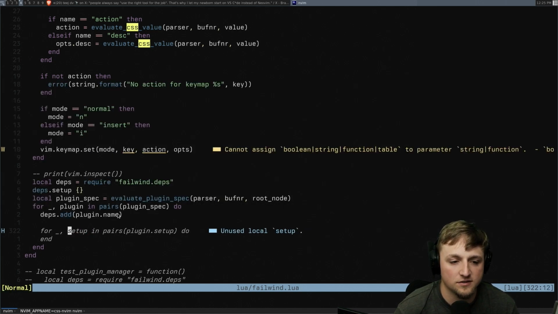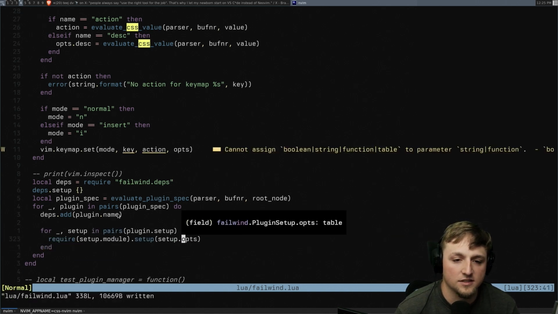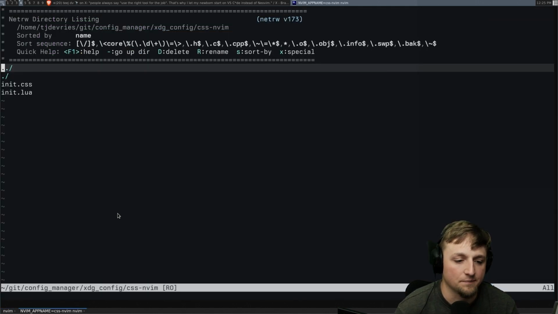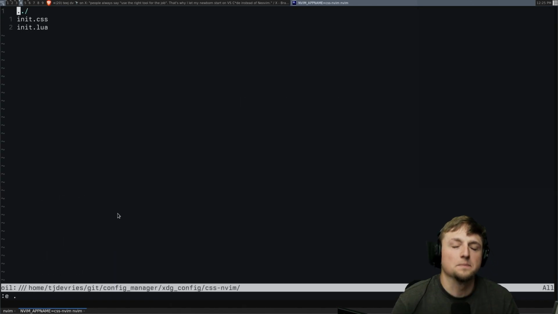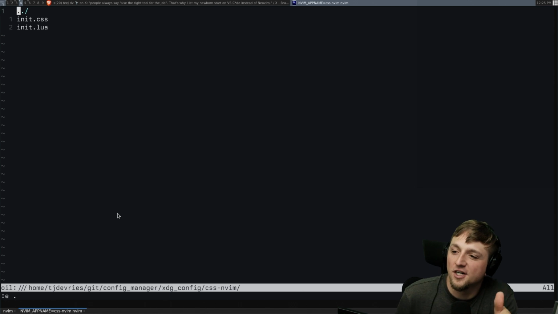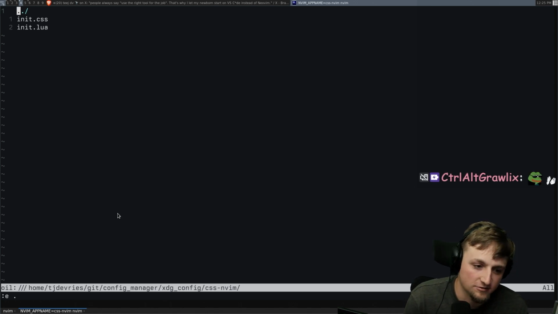Okay. So we can do this. We can go require setup.module setup.ops, right? This should be some table and that should be some string. Okay, let's try this again. Chat, it works. This is oil. So it installed oil and set it up. Right? It installed oil and set it up right now, right?